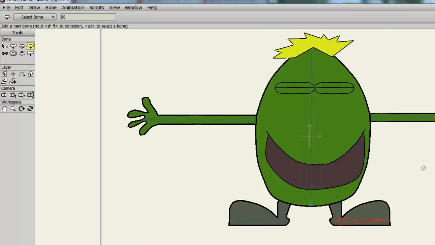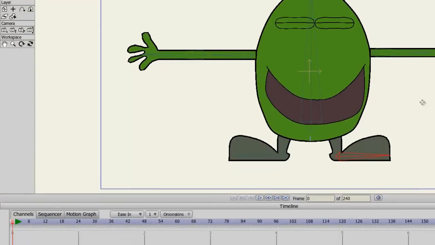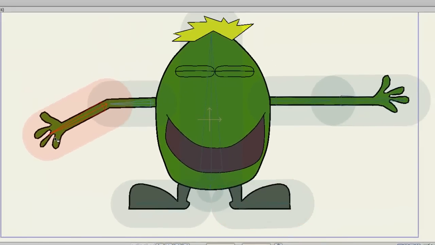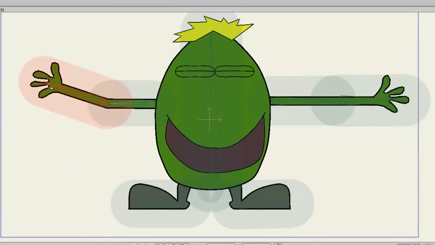So now, if we take the Manipulate Bones tool, we can play around with how the bones will look. Now, we are on frame 0, so we can play with this character and it will have no effect on the actual animation. Anything you do on frame 0 will be forgotten as soon as you page forward on the timeline. So think of it as your work area.